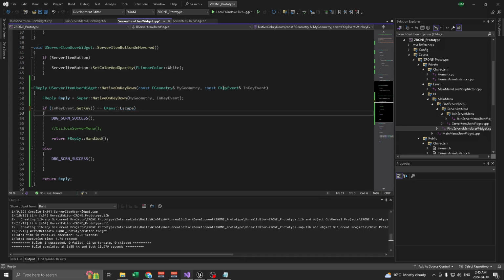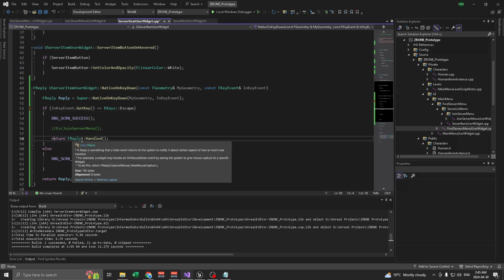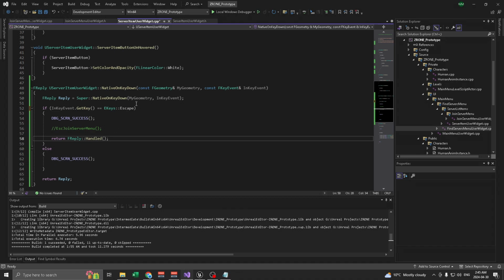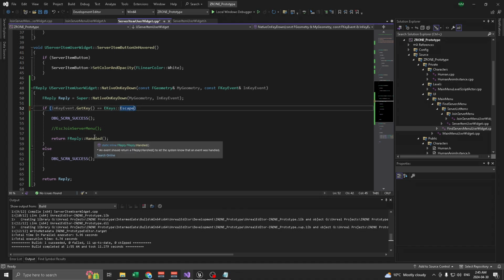But all you have to do is copy this: EKeyEvent.GetKey equals the key that you want. Whenever you press it, it'll run the code inside. So when this key, escape, gets clicked, it'll run the code inside of here. Then return FReply Handled. That basically tells the function, hey, we ran this function. You don't need to do anything anymore. You can just stop right there.